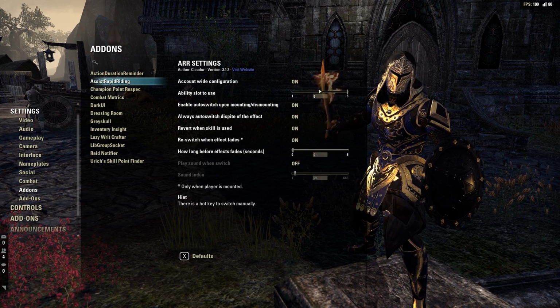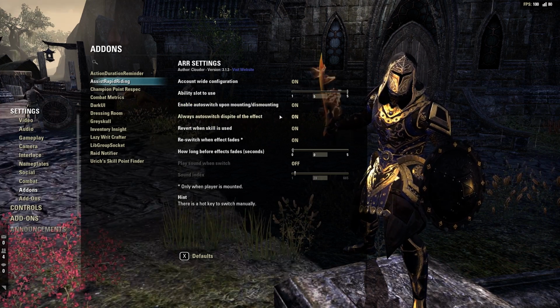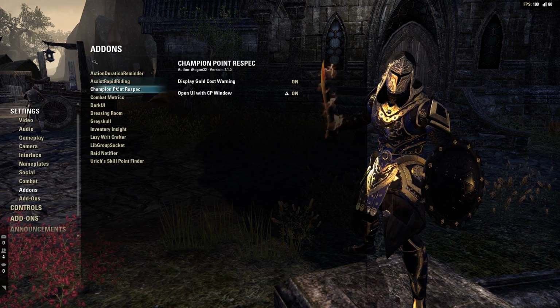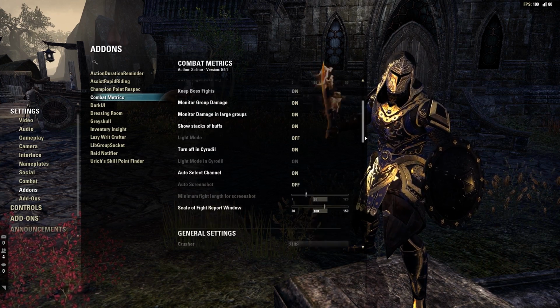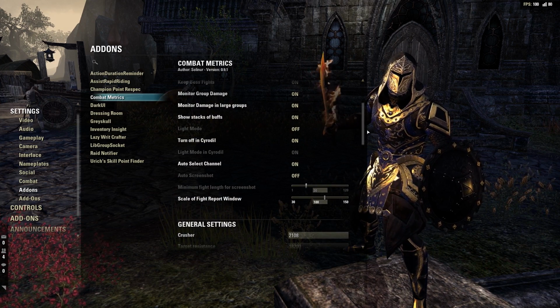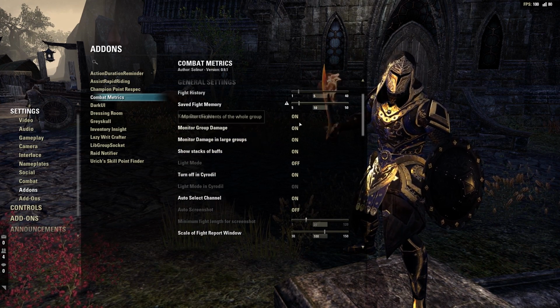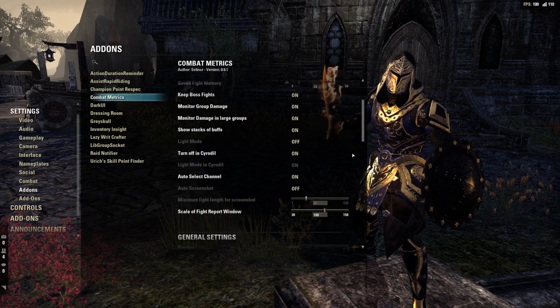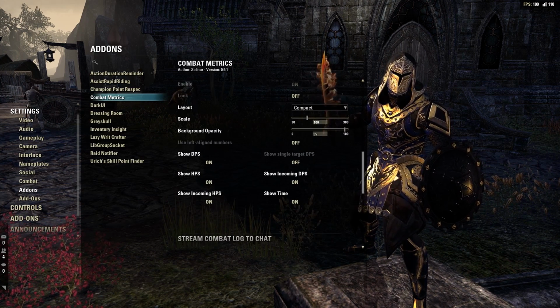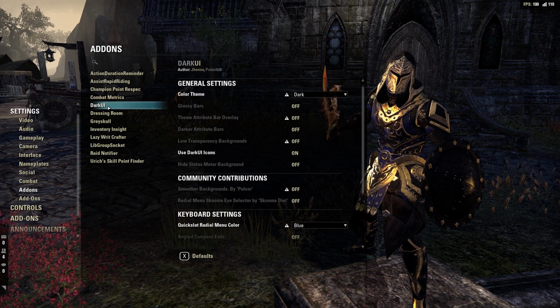Assist rapid writing, I have ability slot to use 5, and just everything else turned on. Champion point respec, no settings. Combat metrics, turn off, and Cyrodiil on. Everything, you can take a look right here. You can pause and take a look, but I don't think I touched any of these other settings. I will be going over my add-on packs as well at the end of this.